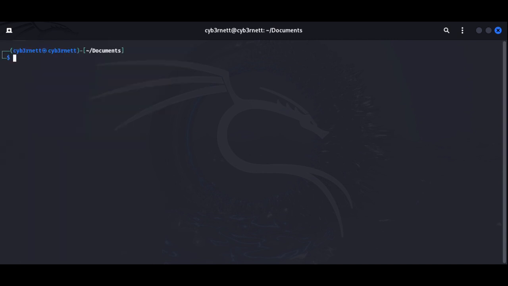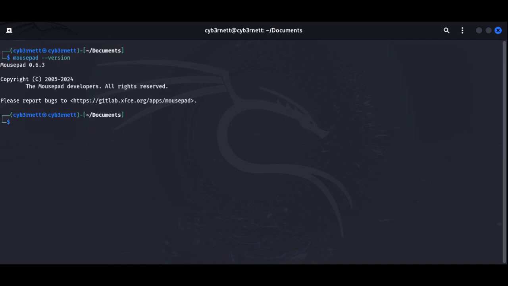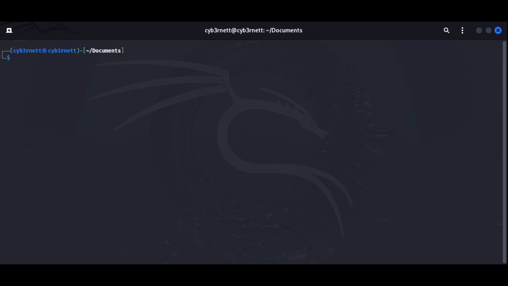To check that installation, what I can do is say mousepad --version to see if I have that. You can see my mousepad is running on version 0.6.3. It is confirmed that I already have mousepad installed on this machine.